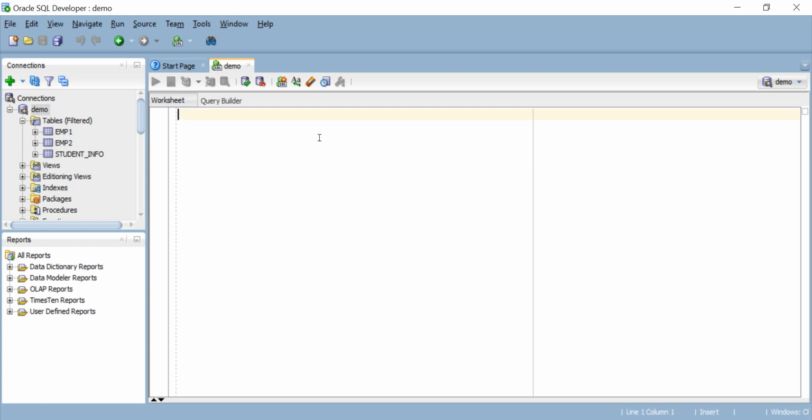So the basic statement that we fire every now and then over a table is select star from the table name, and that would be student info. Now, every SQL statement you end with a semicolon, so that if you write another select below it, it gets separated from the previous one. So here we have written select star from student info. So let's run it and see the output.